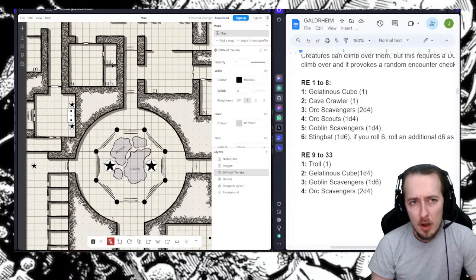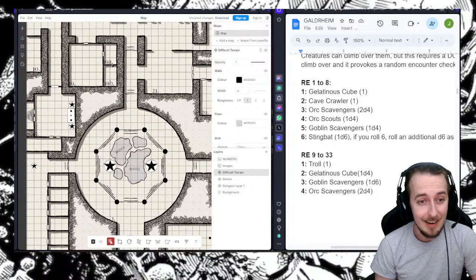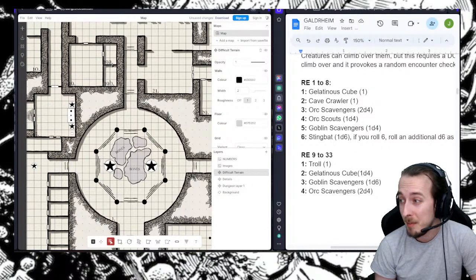And Shadowdark trolls are probably even more powerful. They gain HP every round. They're just very difficult to fight against, and they're able to do quite a lot.